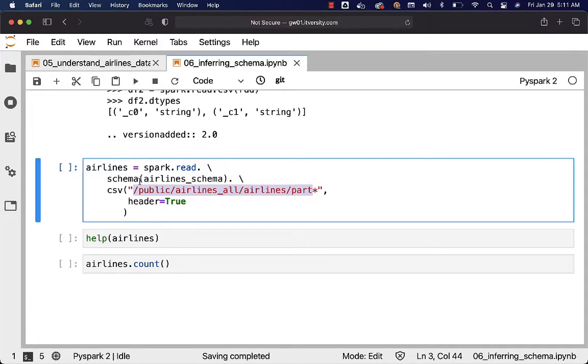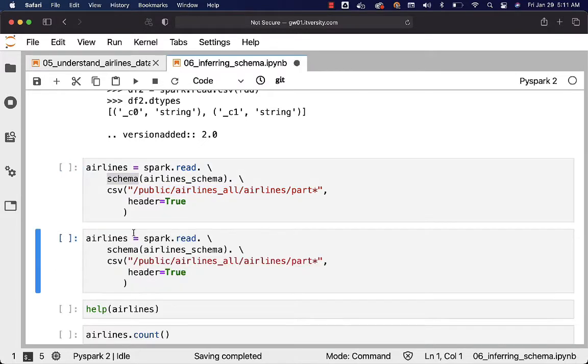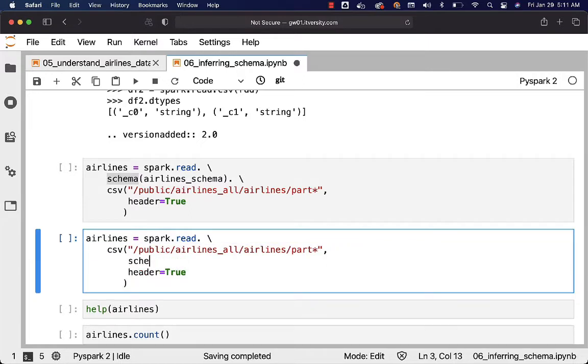Either we can use the schema like this, or we can also use the keyword argument. So we can say schema equal to airlines schema like this. Either approach will work, and they will discard the header, process the rest of the data, and apply the schema that is passed as part of the keyword argument schema, or even using a schema function on top of spark.read before invoking the csv. Using either approach, we should be able to apply the schema on our data.